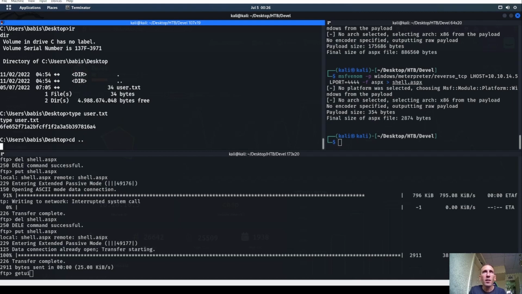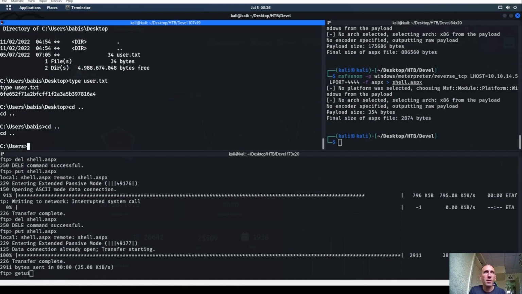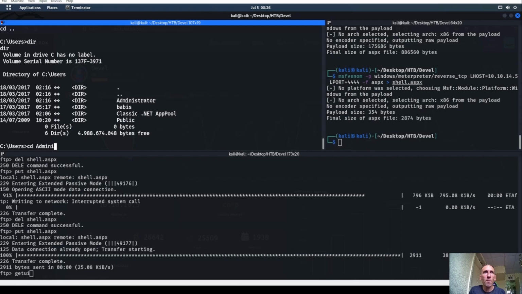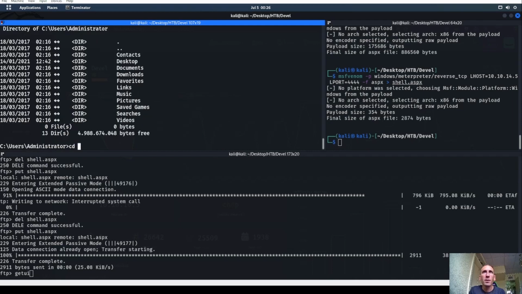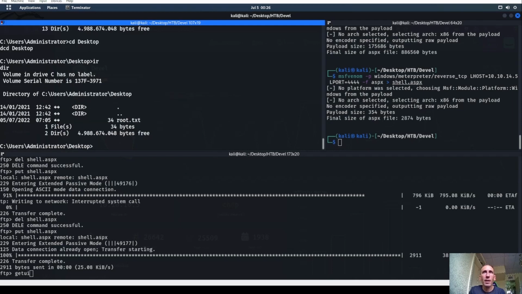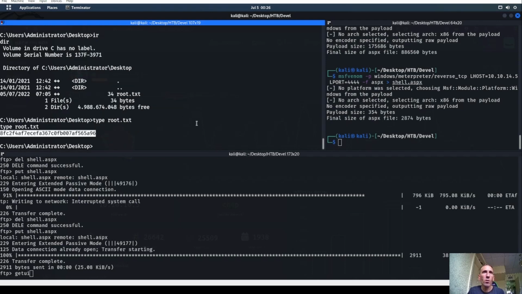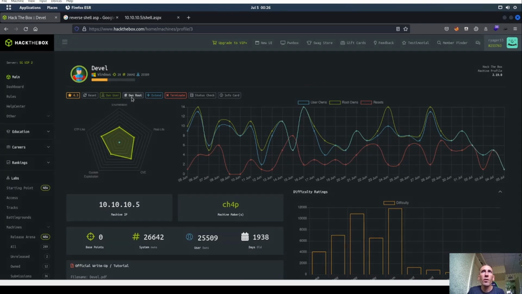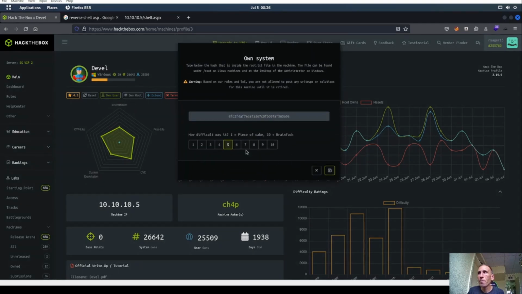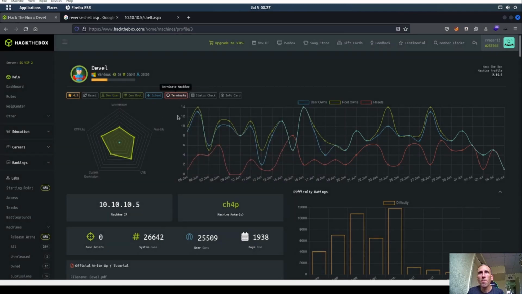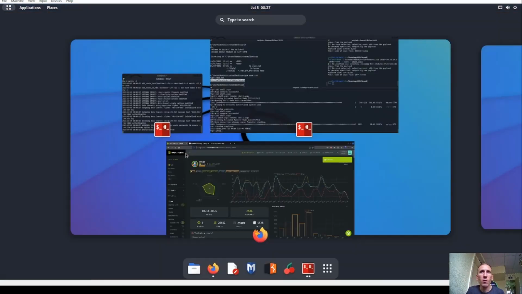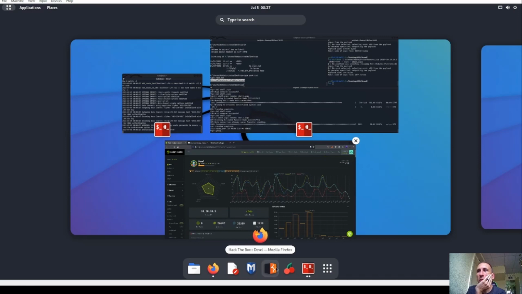So CD back, CD back, dir, CD into Administrator, CD into Desktop, and we'll go ahead and type out that root.txt. And there we go. So we are all done with that guy. And these are the OSCP boxes, huh? Okay. I'm going to terminate him. And we'll hop into the next one that we're going to be doing.